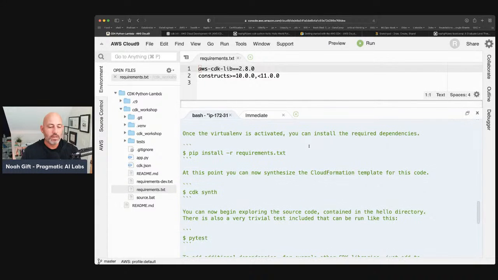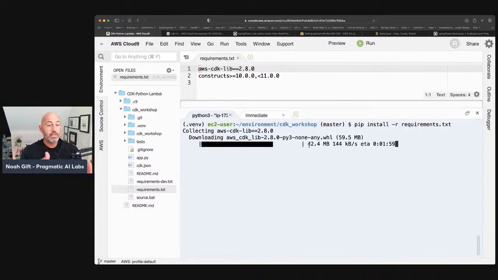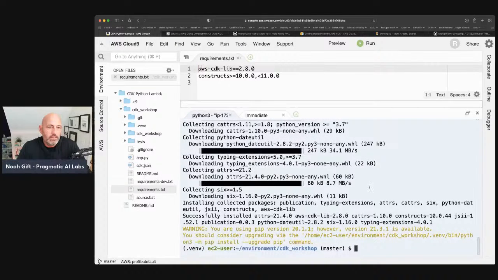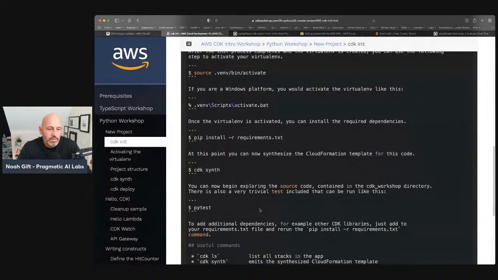So all I need to do is just do a pip install because we're inside a virtual environment, which installs all the library code into a particular directory. This will take just a second here for us to get this thing cooking. Once this is done, then the next step is to go through and just verify that everything works.